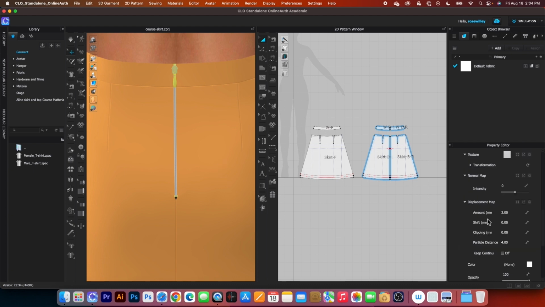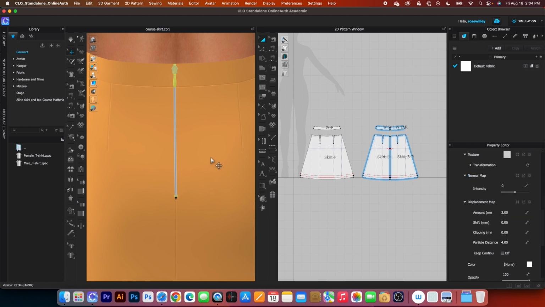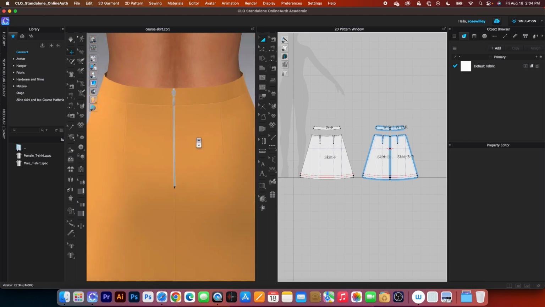After that, I want to change the material. So instead of matte, I will change that to plastic. Okay. Then I'm going to press on the spacebar once again to simulate and press it once again to stop the simulation and click once on the page to deselect.